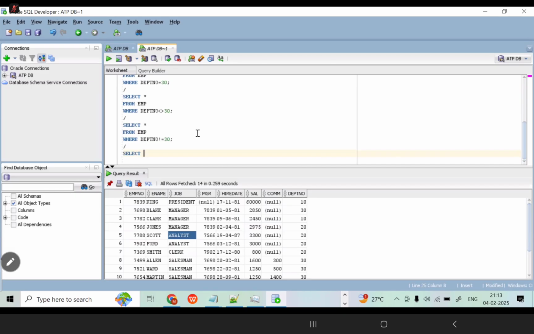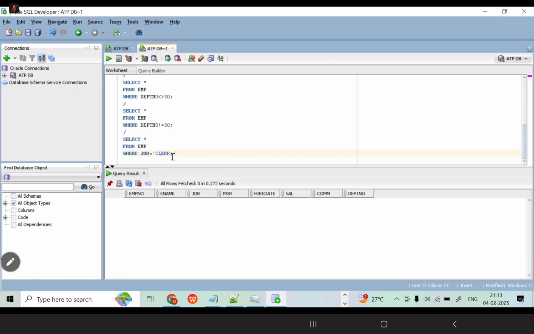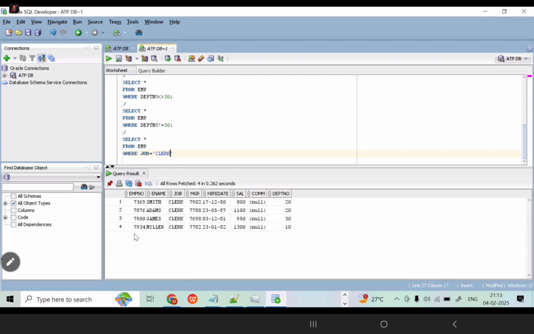Select star from EMP where job equal to clerk. Which operator do we need to write for this query? Equal only. What does equal mean? If this value is present in this column, the equal operator is true. Correct or not? If this value is not present in this column, it is false and nothing will print. Now I can run the query. What is the error here? I have given a colon after clerk; it should be a semicolon. Now how many clerks are working in this table? Only 4 clerks are working, in different departments, 10, 20, 30 only. Is it clear? Now you can tell me.